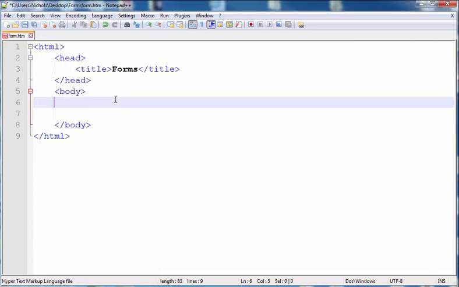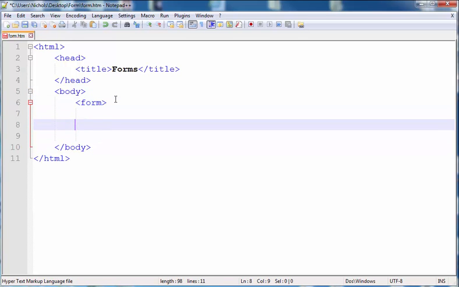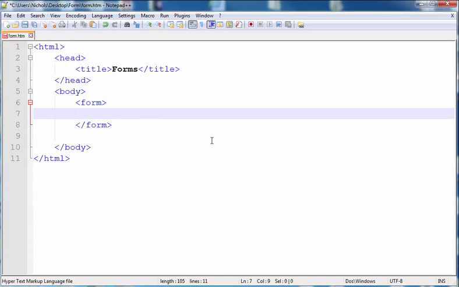Okay, first thing we're going to do is create a form tag. There's really about four essential elements of a form. The first one obviously is the form tag. So we've got a begin and end a form. And then within the form, we need some content.